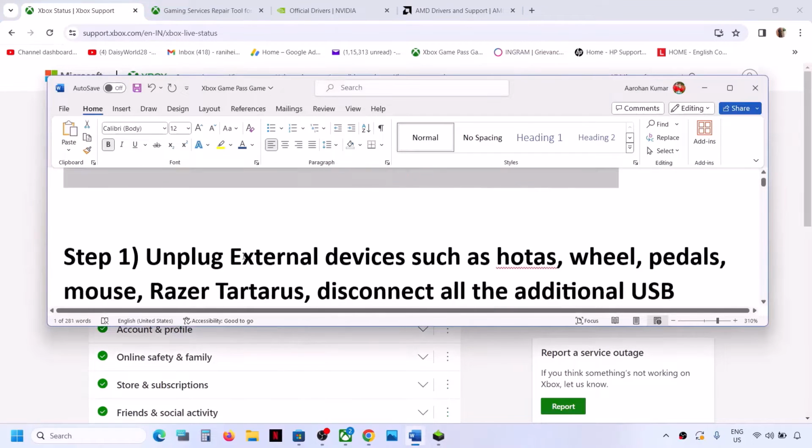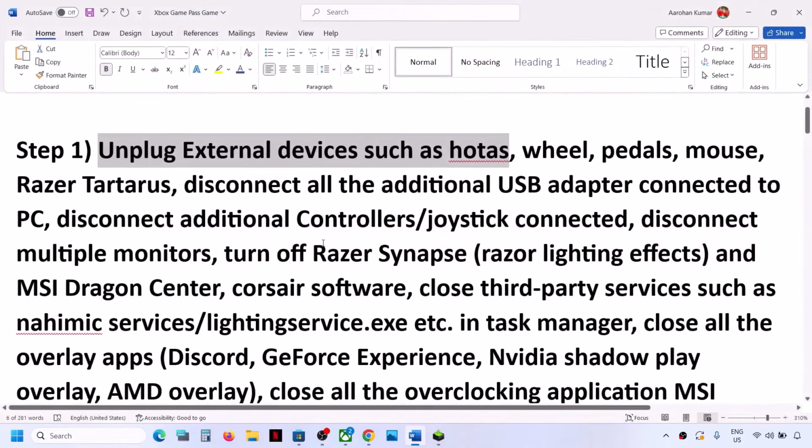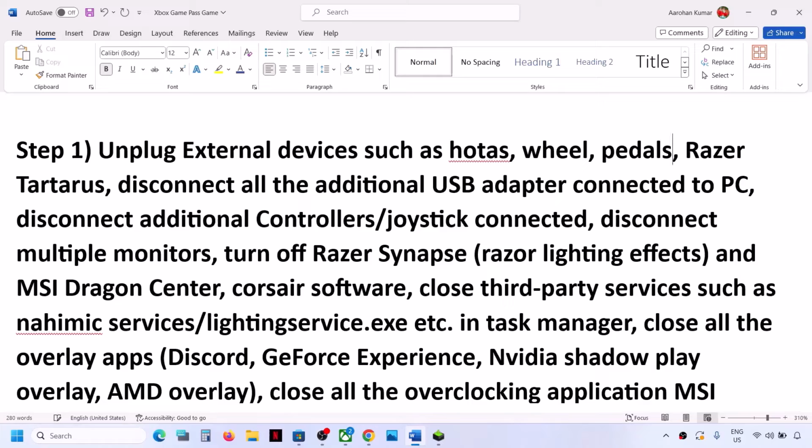Now, the next step is to unplug external devices. If you have any external devices which you're not using, disconnect all of them, like HOTAS, wheel, pedals. If you have anything connected, disconnect it. You can just remove the mouse from here, but you can try. You can always connect your mouse once again.